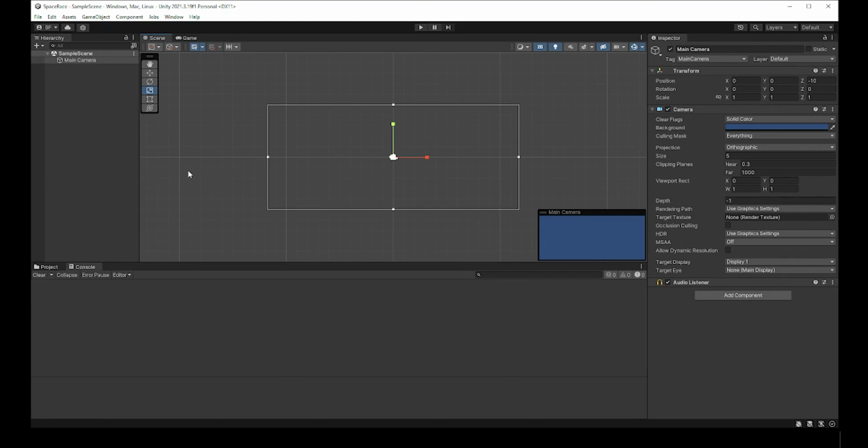There are keyboard shortcuts for the tools as well. View tool is Q, Move tool is W, Rotate tool is E, Scale tool is R, Rect tool is T, and the Transform tool is Y. I will be using those shortcuts throughout this video, but if you need to pause or slow the video down to use the buttons on the screen, that's perfectly fine as well.